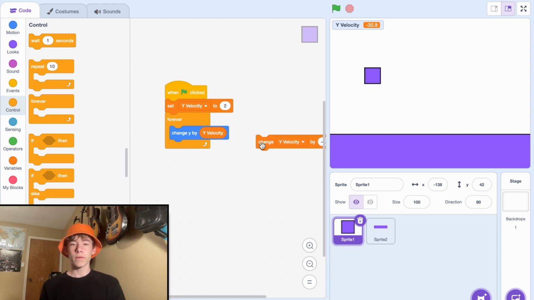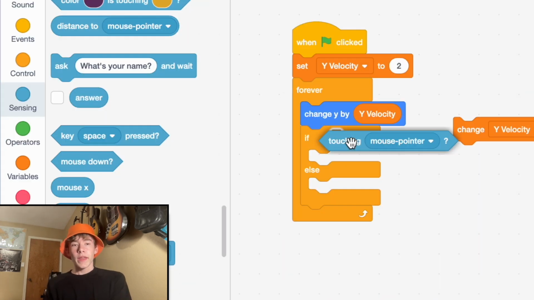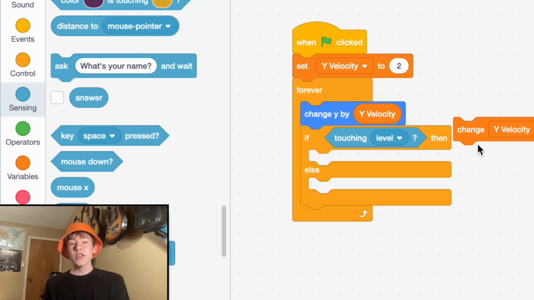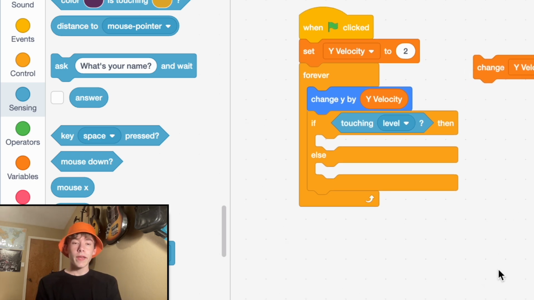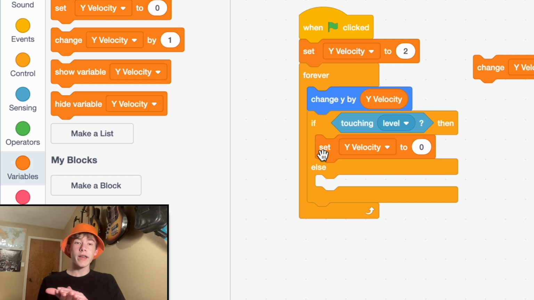Just take this a little bit out for now. And then drag an if then else statement under our change y by y velocity block. And then after you do this, we're going to say if we're touching the level, and then inside this, we're going to write a collision script. So we're going to have our y velocity set to 0 as soon as we hit the ground like that.